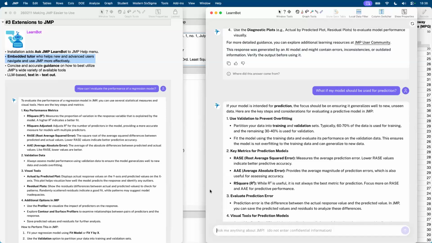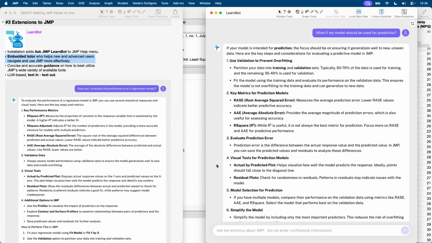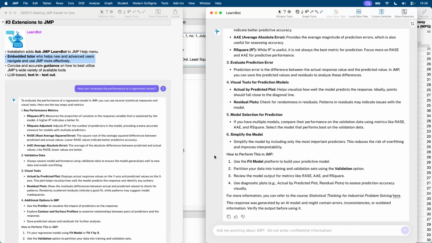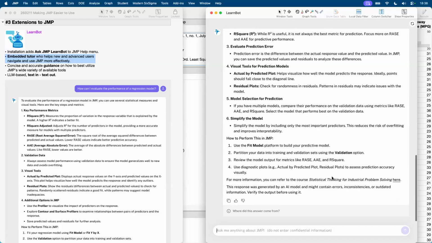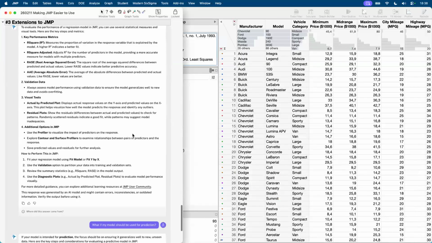So this mentioned overfitting already, but I added a follow-up question. What if my model should be used for prediction? And then I get even more information about validation and how to avoid overfitting, some other tips and references, another resource to learn more, and the same disclaimer again at the end. So I could follow up with more and more questions and take this as a conversation with that personal tutor.